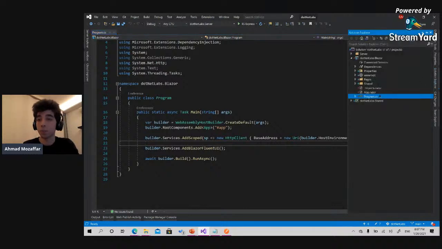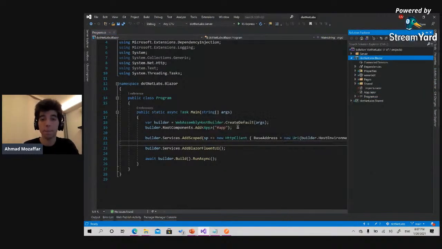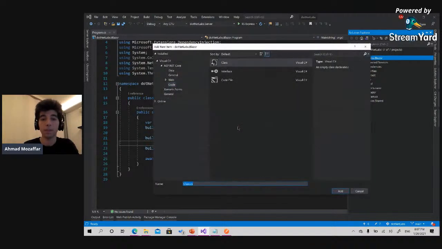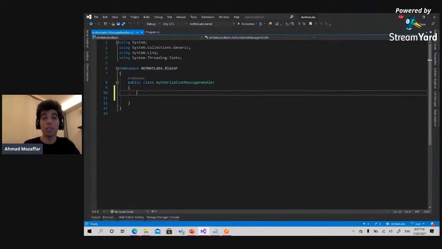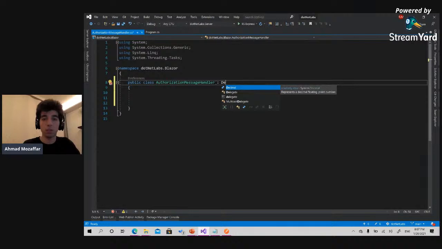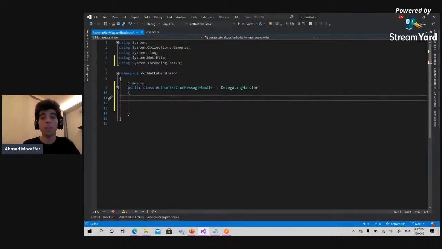So first, I will create here a new class. I will call this AuthorizationMessageHandler. So what is basically AuthorizationMessageHandler? Using System.IdentityModel.Tokens.Jwt. Okay, what is basically this one?